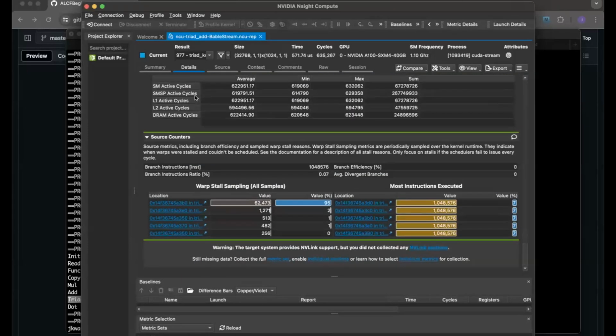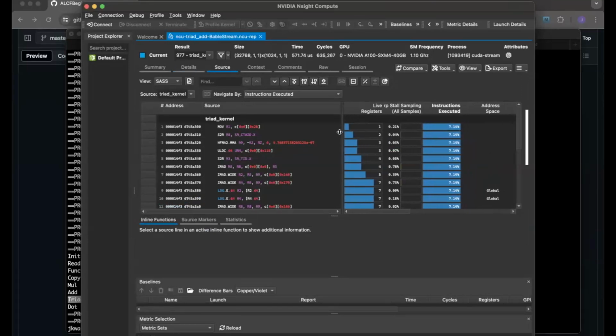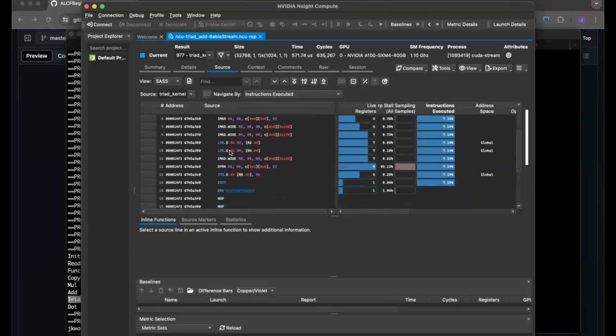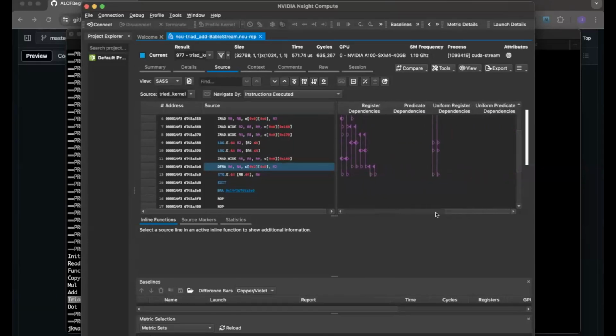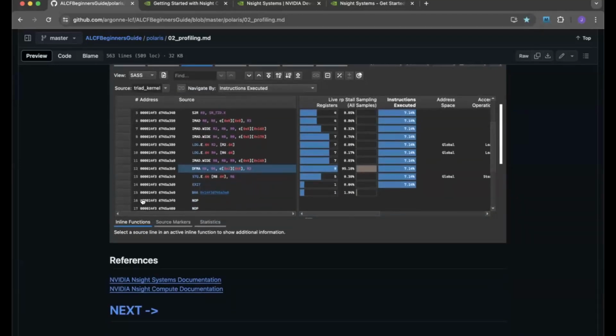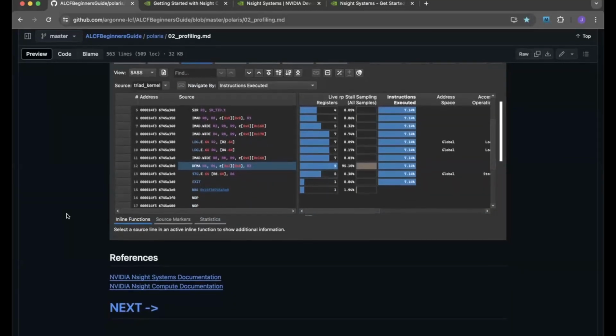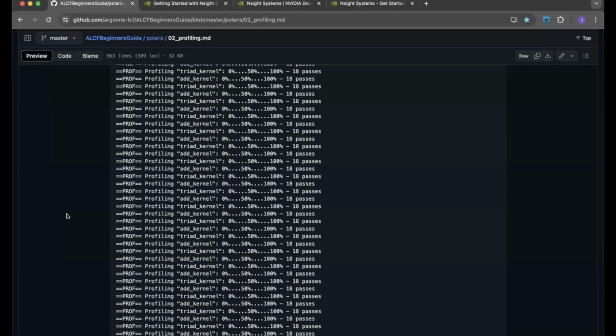And if you're familiar with assembly, you can also go to source. As you can see here, this is the source assembly of the triad kernel. As I explained before, the DFMA instruction uses most of the time, 95%. If you scroll to the right, you can also see some register dependency. This kind of information is available with this very simple instruction, just adding ncu, dash details, and then some additional flags. So yeah, please try it out and let us know if you have any questions. I think I'm done with this profiling section.